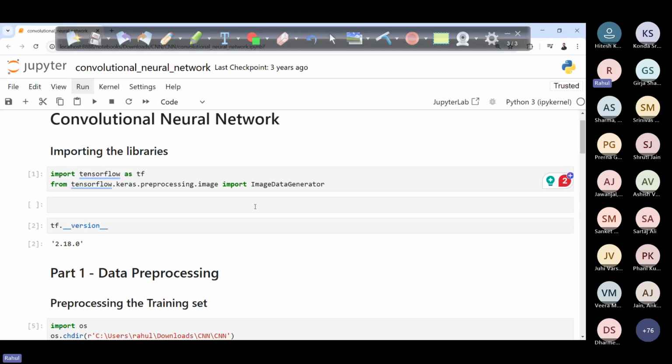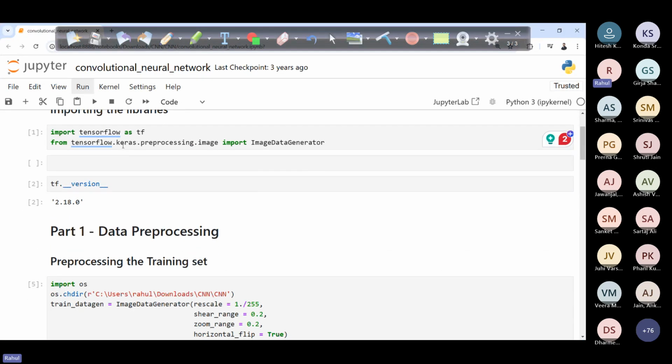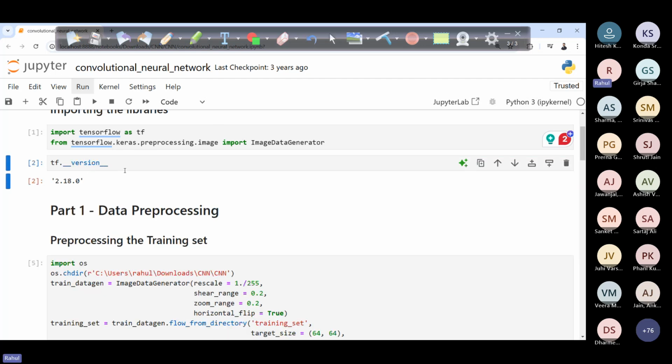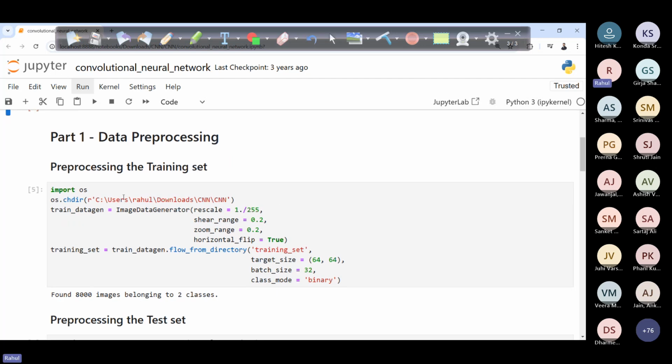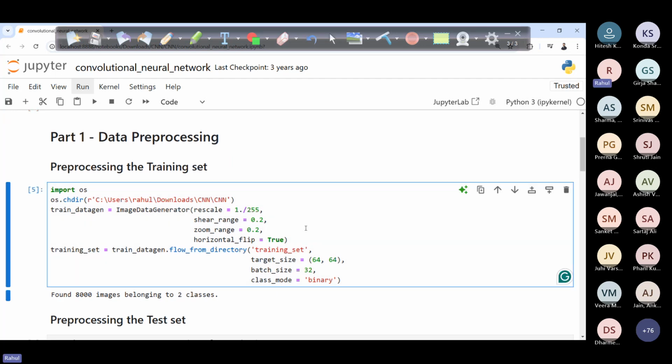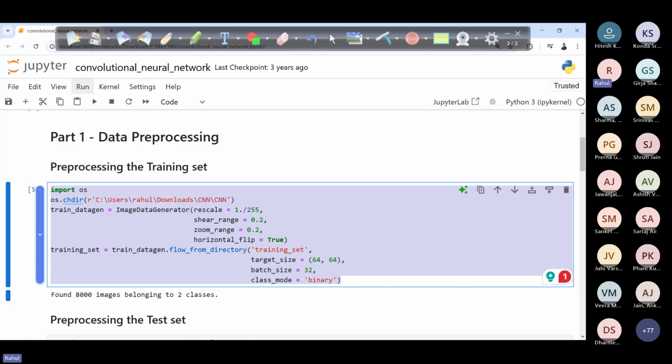Here you can see that I have imported TensorFlow, which we also discussed in the last class. The latest version of TensorFlow I have is 2.18. Here I have given the path where my pictures are present. You can see it's in the Users, Rahul, Downloads folder where the pictures are present. So I am passing this particular information.